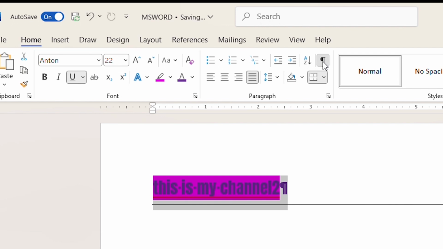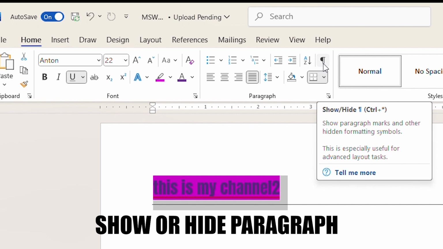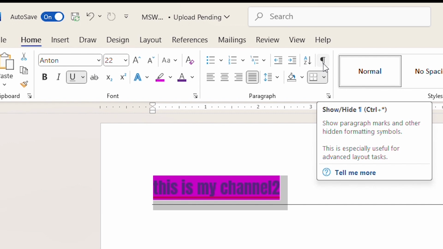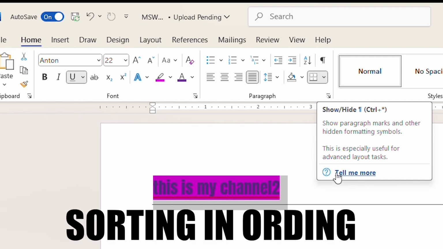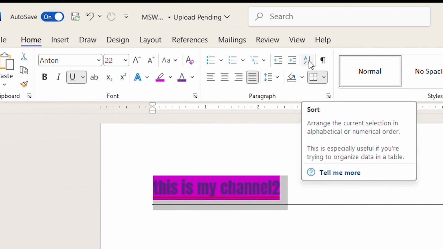So literally, I normally see this when you're typing. I think it's your height, right? Yeah. So when you click on it, you see how it says show paragraph marks and other hidden formatting. And you can literally use this also. This is the sort. You can use this to sort out your paragraph and sort out everything, tables, all of these things.